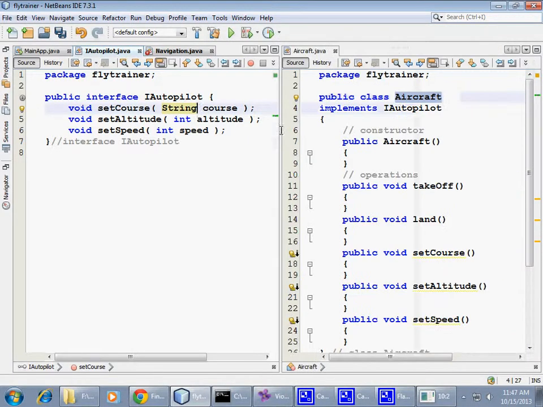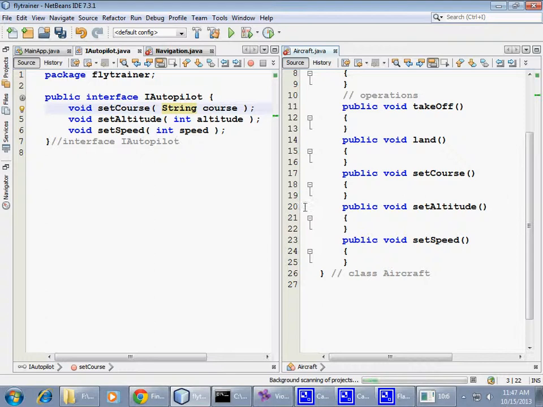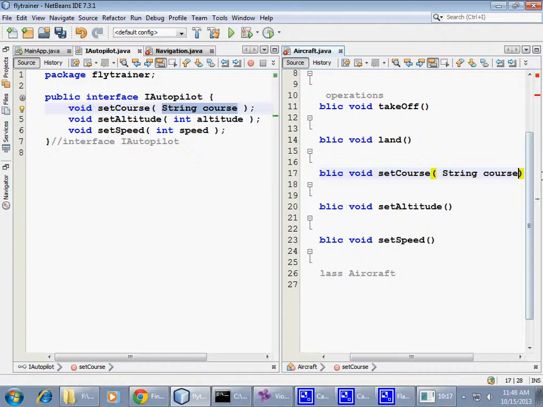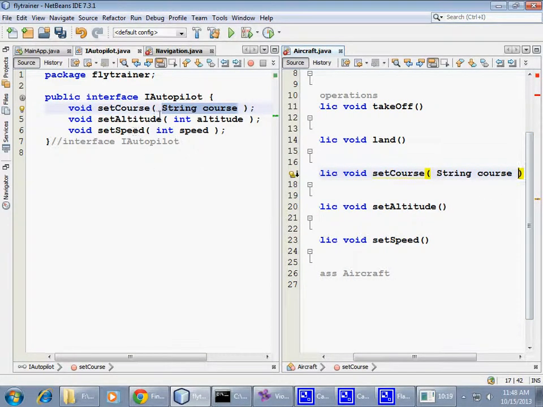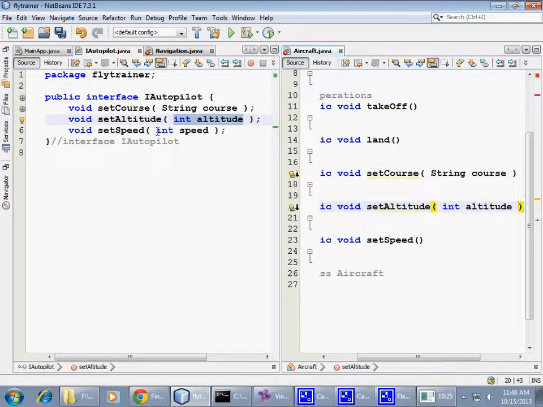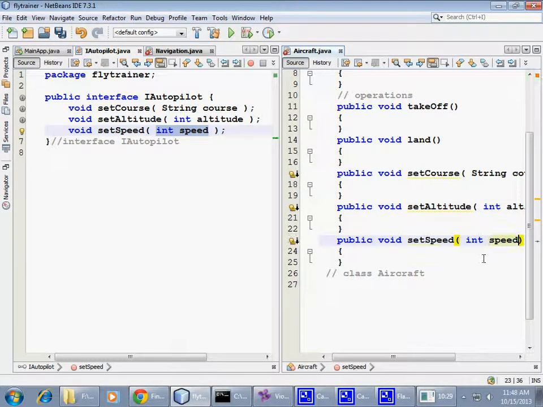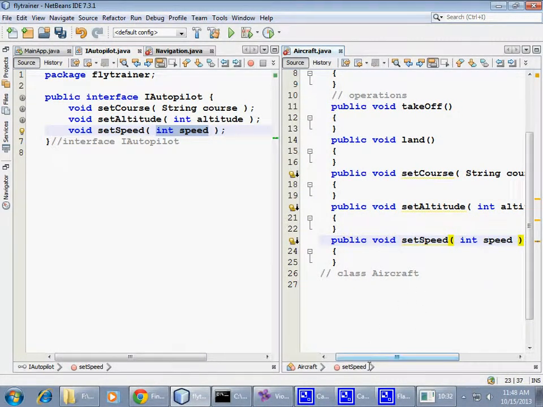And of course, since I changed those methods here, I still need to implement them. So I do need to transfer these parameters and make sure when the real aircraft implements these methods, they have the same signature and take the same parameters. Otherwise, this wouldn't be a true implementation. Okay, let's save this.